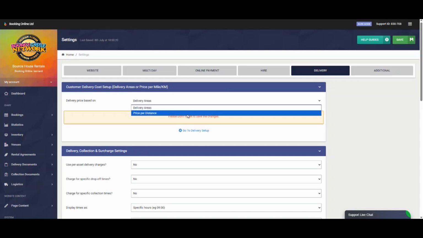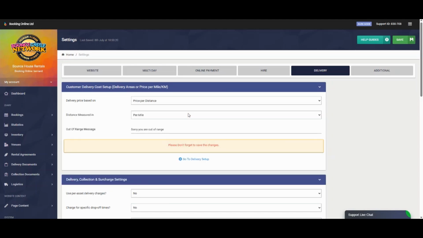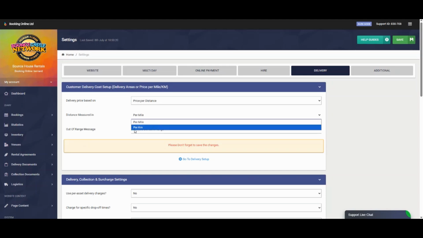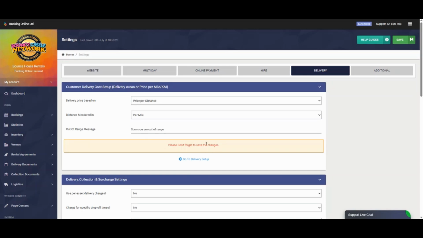If you do choose Price per Distance, there are a few options underneath that need to be answered. The first, whether you want to use miles or kilometers, depending on your preference. And the one underneath is the message that will be shown when the customer enters an address that's out of your set range. If your delivery ranges are flexible, we recommend you add your phone number and email here, allowing the customer to get in contact with you.